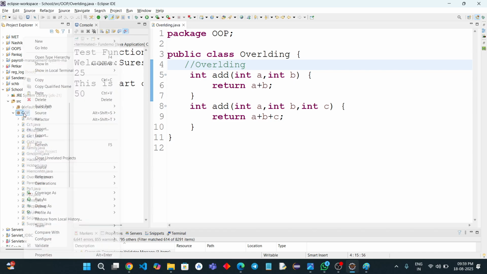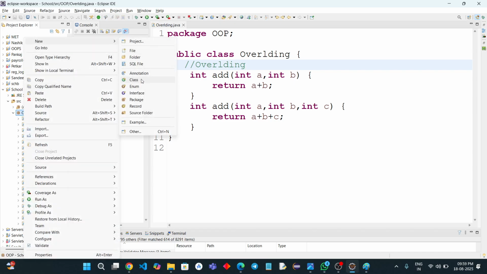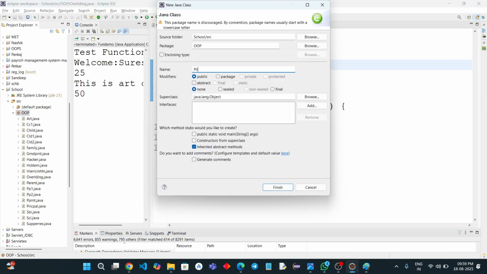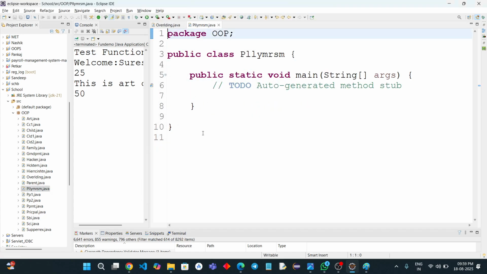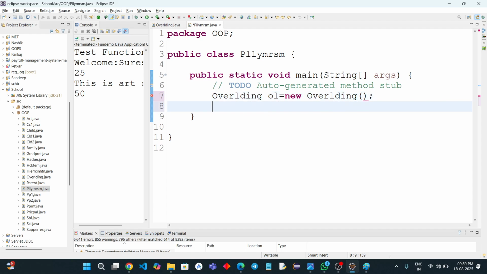Let me create one main class here, called Polymorphism, because the simple class is not going to execute. For that we write a main class. Now, how do we access that class's functions? As usual, we need to create an object of that class. Let's say ol is equal to new Overloading.